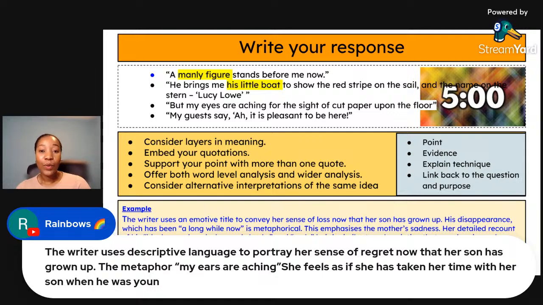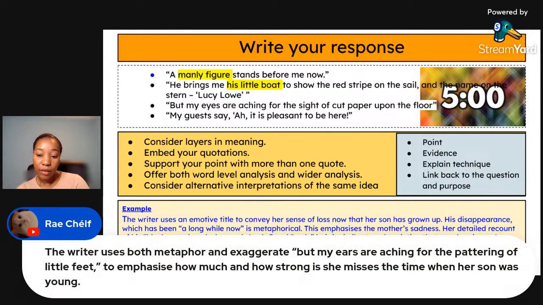So what you can do, you can think as well about that adjective, aching. Okay. What does that convey as well? What could you add to that? But that's a really good response. It's a great clear point with a clear example, and you're indicating language there, metaphor. Next one. So thank you for that, Rainbow.